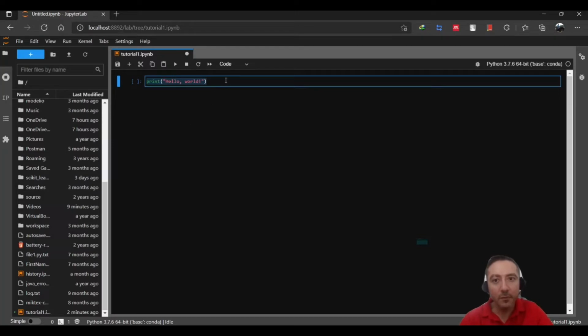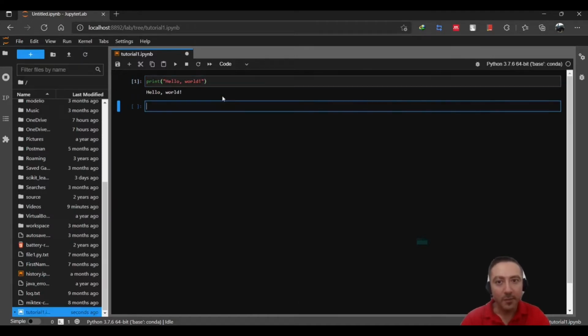If I want to execute this line of code, there are several ways. You may click on this icon, which says run the selected cells and advance. Advance means go to the next cell if available. If it's not available, it's going to create a new one. As an alternative, you can use the keyboard shortcut Shift plus Enter. Again, you press and hold Shift and then press Enter.